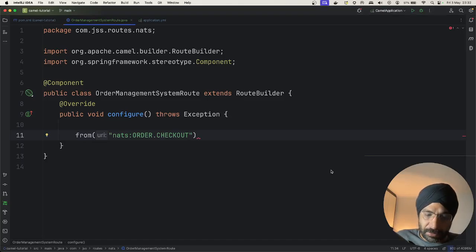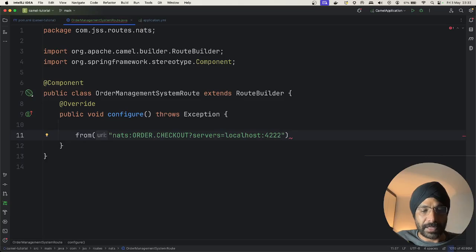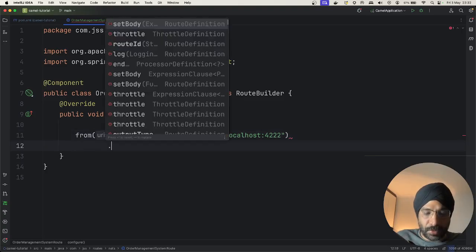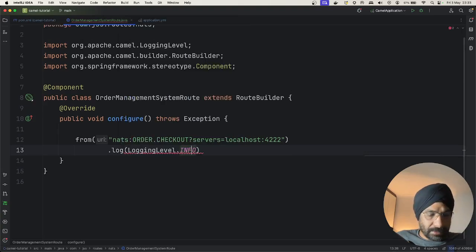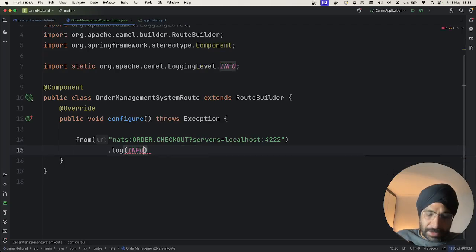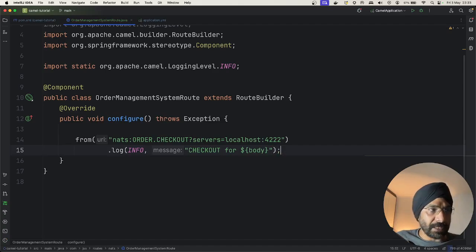So I said nats:order.checkout, and over here I have to say servers equal localhost, and I have to give a port which I believe is 4222. That's the default port for NATS. In your environment, it might be different. If you are doing some sort of authentication, you may have to also give a username and password. You can take a look at the URI for that particular thing. At this point, I'm simply going to say dot log info. Let's do a quick static import for that. Nice. I'm simply saying I received a checkout, and I'm just going to print the body. I'm not running any validation or complex business rules. I'm simply saying I am ready to consume this particular event. That's it, step by step.